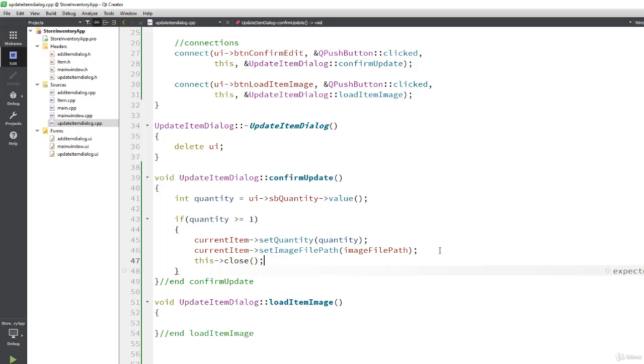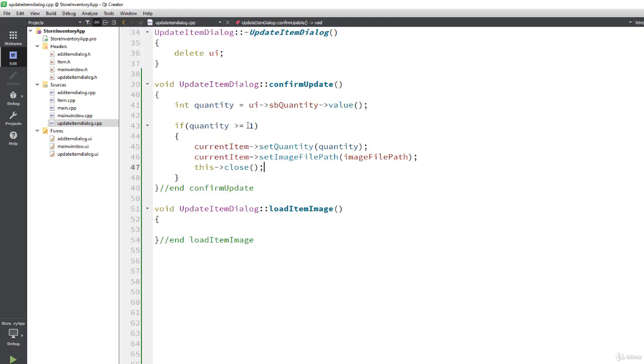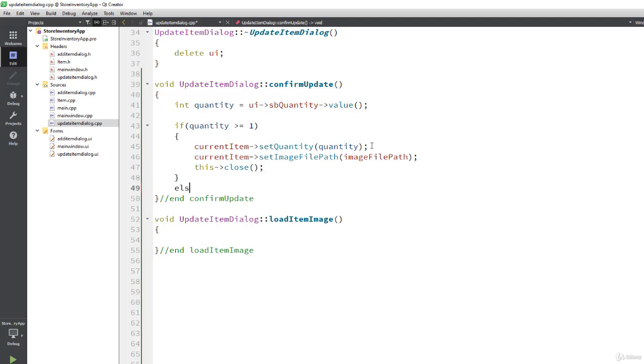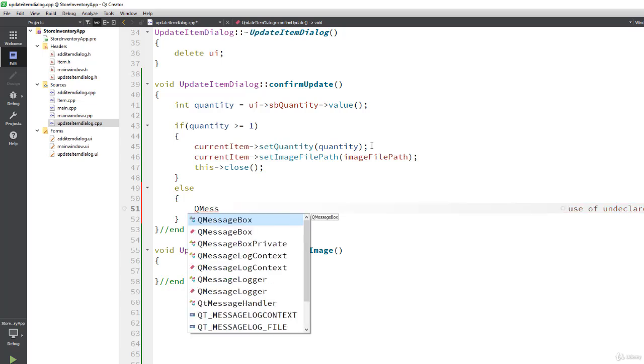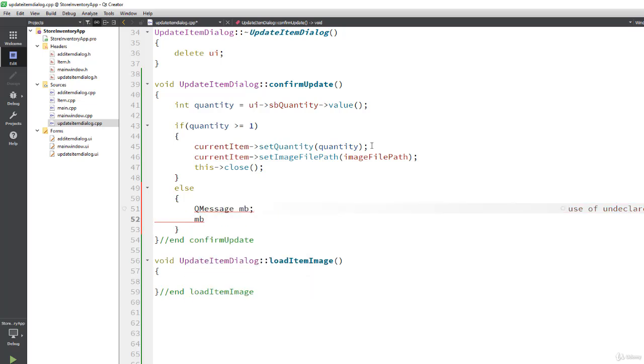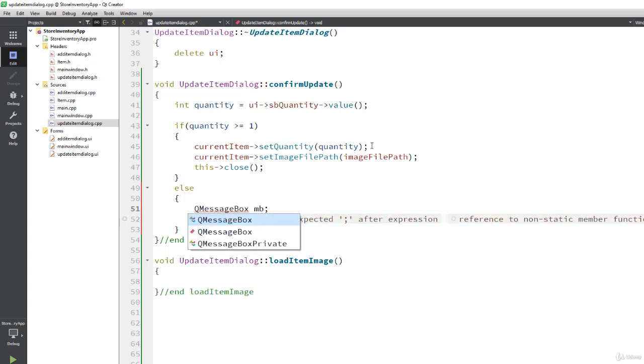So notice we're not modifying it until we are sure that the user has hit the confirm. So we don't actually modify the actual item that was passed in yet. Now here, if the quantity was not somehow greater than or equal to 1, this should probably never reach this code, but just in case, mb set, oh, sure, that should be, shoot, there we go, okay.